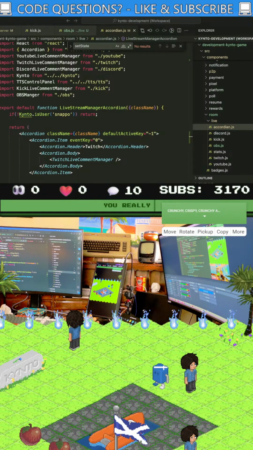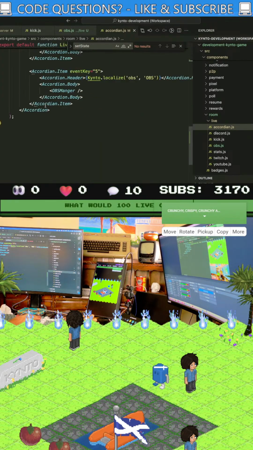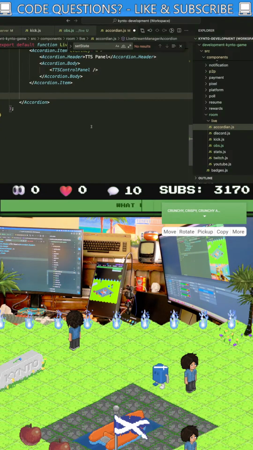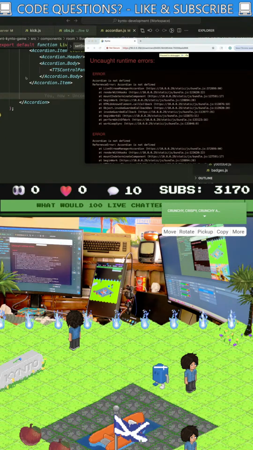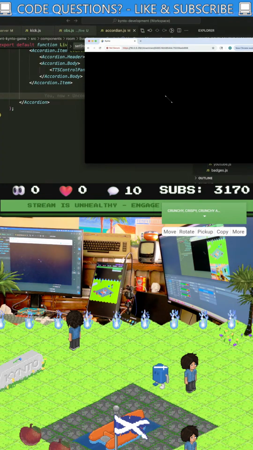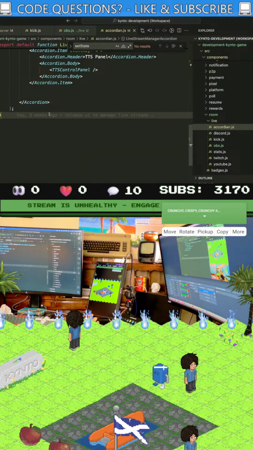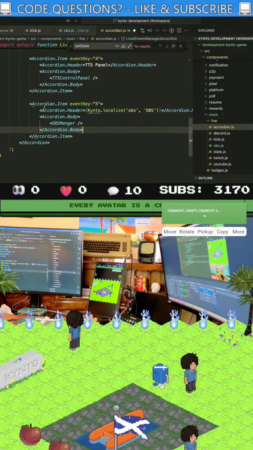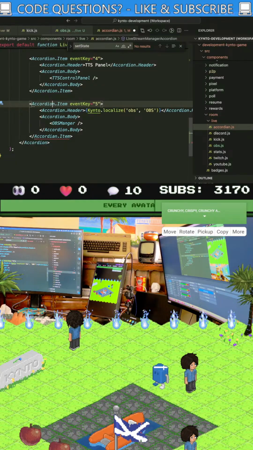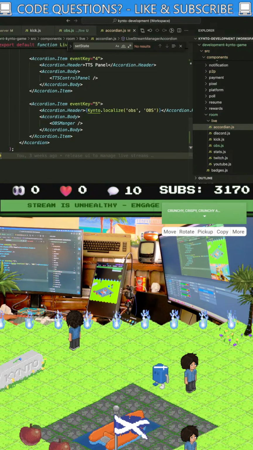And the React errors are quite cryptic. So it works for everything else here. See, there's an accordion. I have a little typo somewhere. Oh, that's why. Accordion, not accordion. Oops. That's on me.